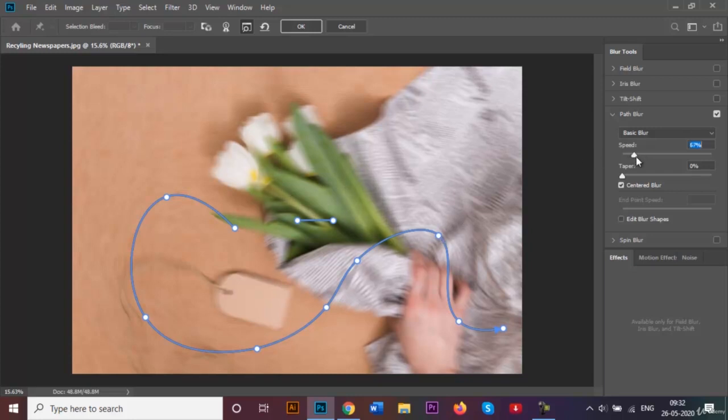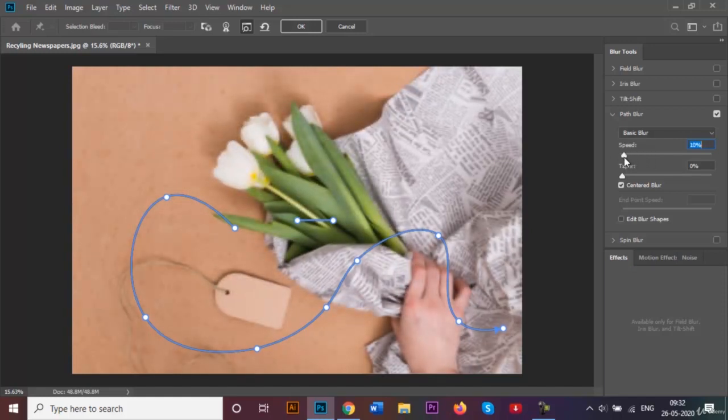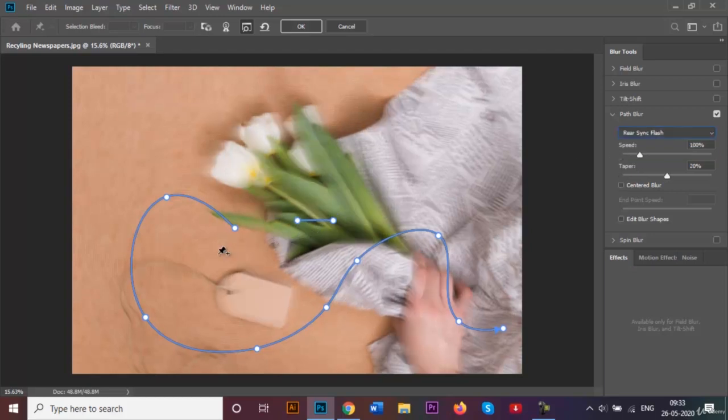Then you can increase the speed like this, or decrease the speed as well, depending on how much speed, how much percentage you want to add, right? Similarly, you can also play around with the basic blur. In this one, which says rear sync flash, as you can see, it gives an effect that the blur is happening at a lot faster speed, right? So again, it becomes a little bit more distorted that way. So this was the path blur, right?